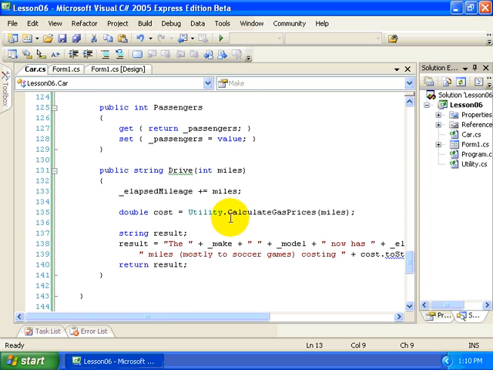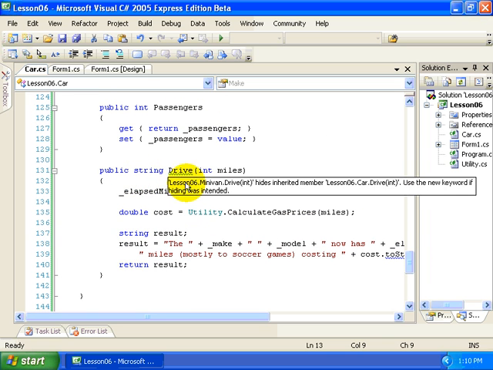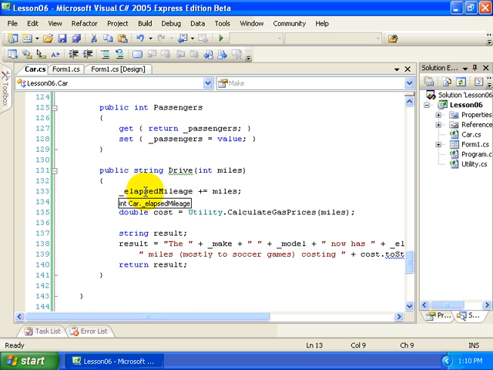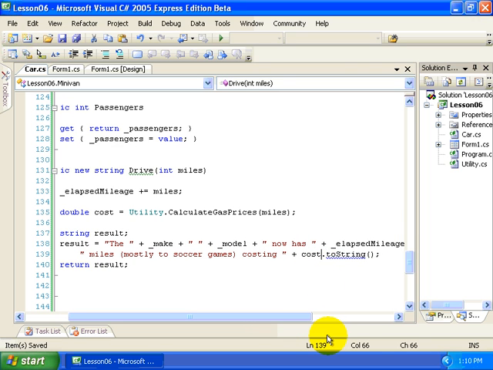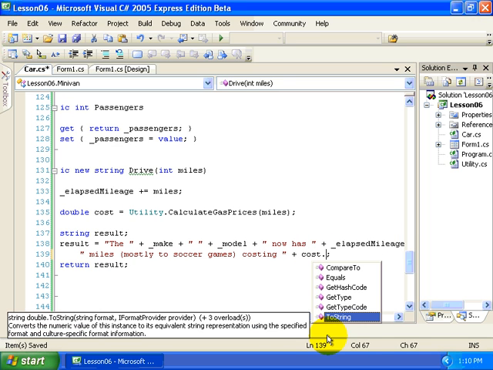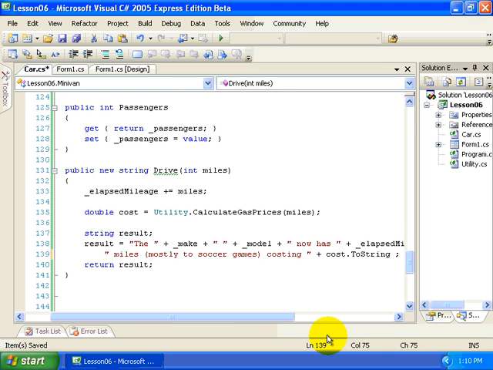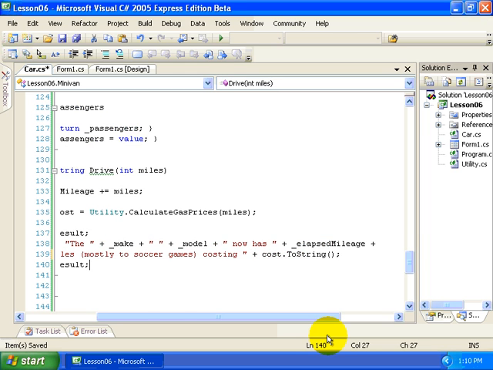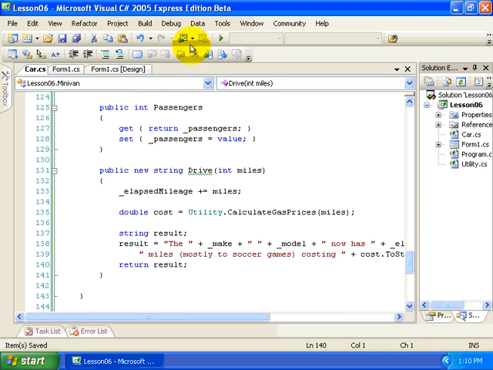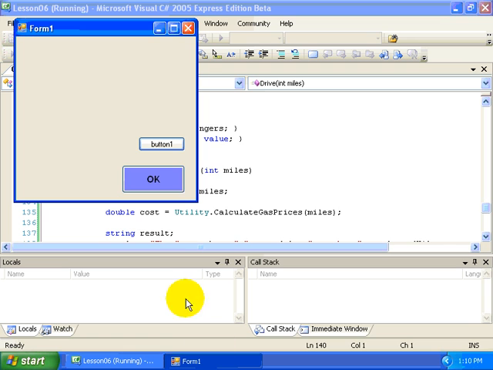And so in this case, we want to use our new drive method instead of the old drive method. They have the exact same method signature, so we have to tell C# that this is what we intended to do. So we're going to use the new keyword right there. Then it also says we have a little bit of a problem with our toString. There we go. It was just the wrong case. No big deal.